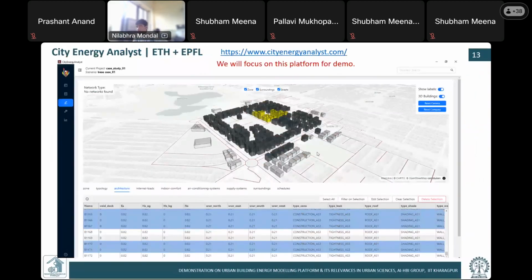Now coming to the third tool, it is called the City Energy Analyst, which will be the major focus of our demonstration. It is developed by ETH and EPFL in a joint endeavor, and it is an open source tool.